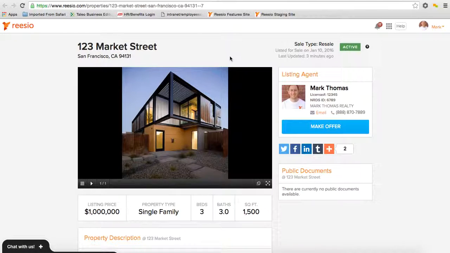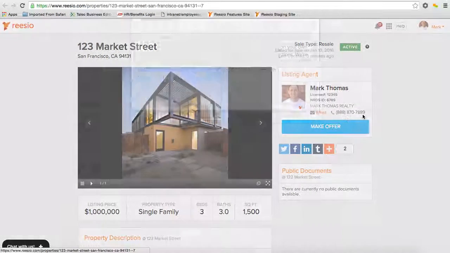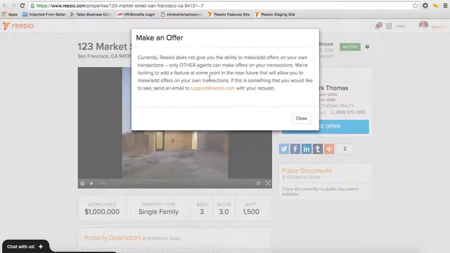Now this is very important. Only buyer's agents will be able to make offers on your listing transactions. You unfortunately cannot currently make offers on your own listings. So if you try to make an offer on your own listing, if you click this make offer button, it will instead let you know and prompt you to say, hey, sorry, you cannot make an offer on your own listing transactions. Only other buyer's agents can make offers on your property, okay?